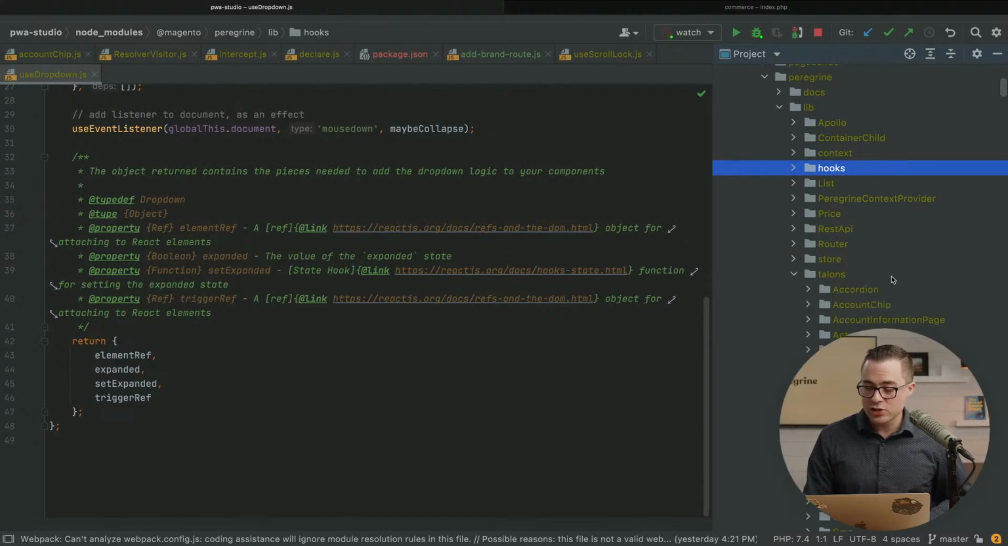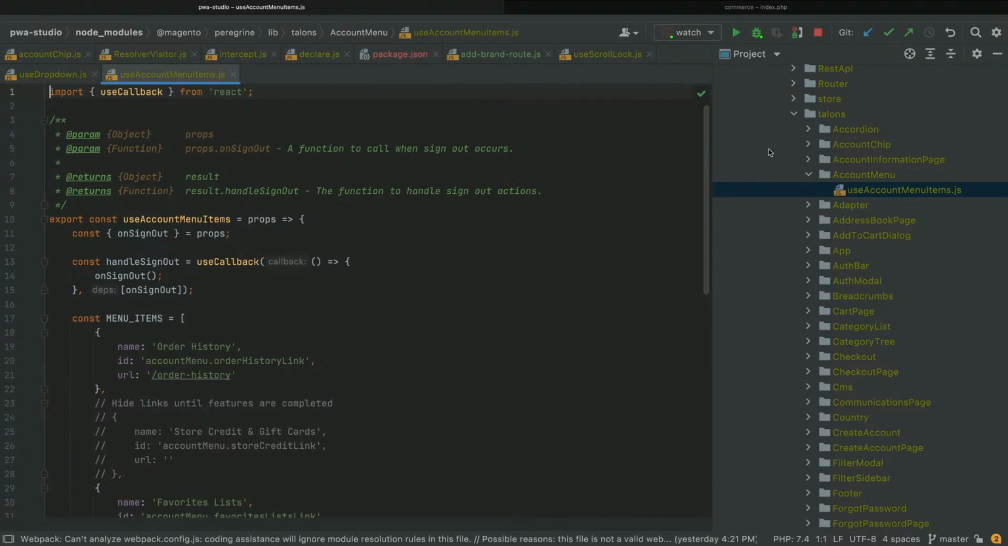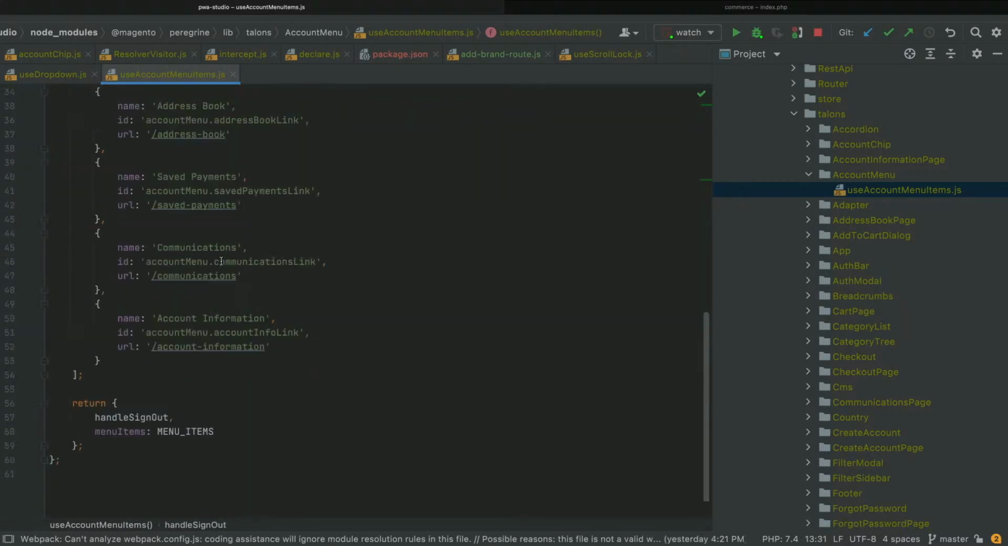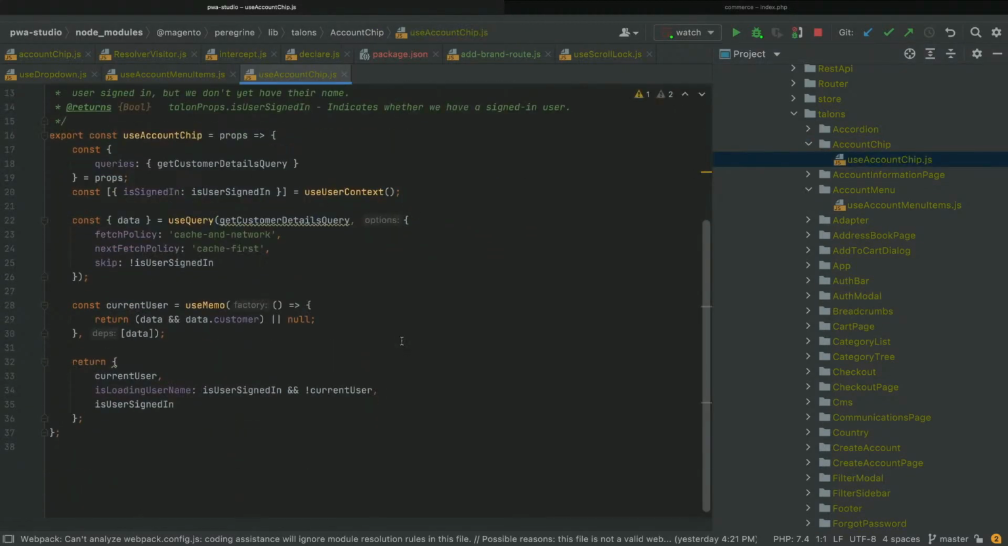If we come down to talons, though, we'll see a little bit of a different picture here. We see talons and then a whole bunch of different folders underneath that. I want to pull up the account menu right here. We have account menu items, and we have a bunch of different logic in here. And that's all that this does, is handle this logic. And for a lot of our components, we have the logic in these talons. You'll see them used quite a bit.